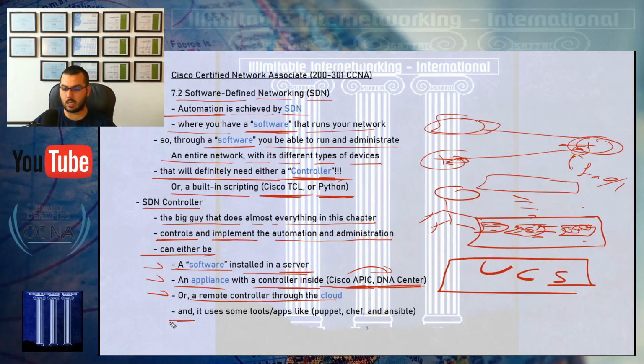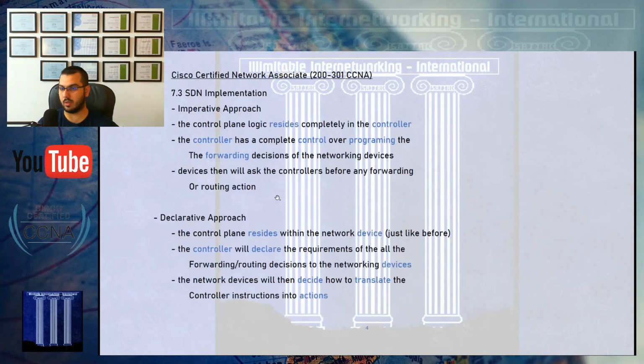And lastly, the controller uses some tools and applications. These are the applications that you log into to see the controller's UI. Which application is that, the one showing all these graphic things, the graphical user interface? The most famous and known of them is Ansible, and there are others called Puppet and Chef. In the CCNA exam, you have to know these three and the differences between them. I will of course discuss them in the upcoming videos when we reach the differentiation between them.